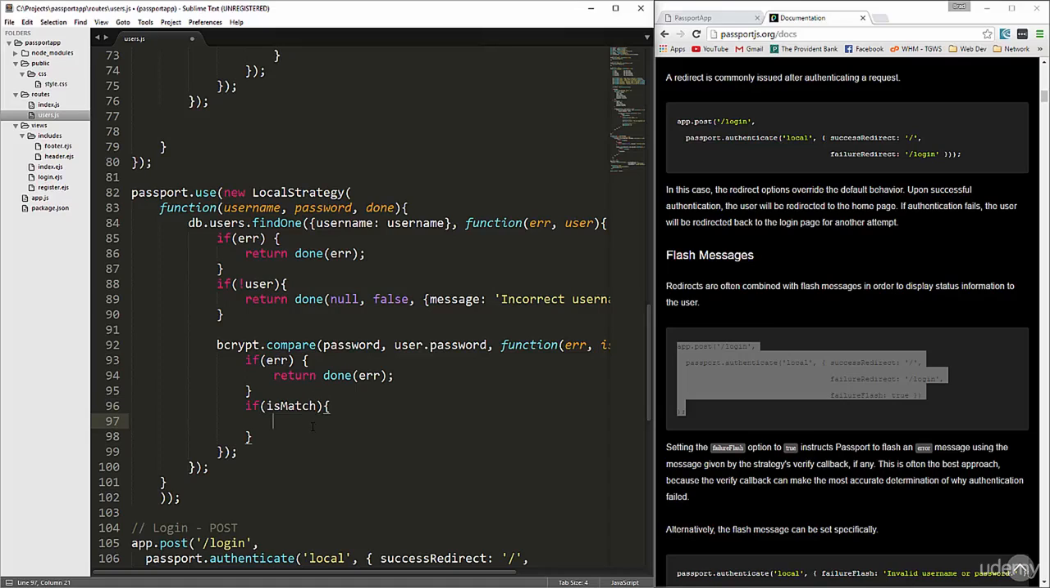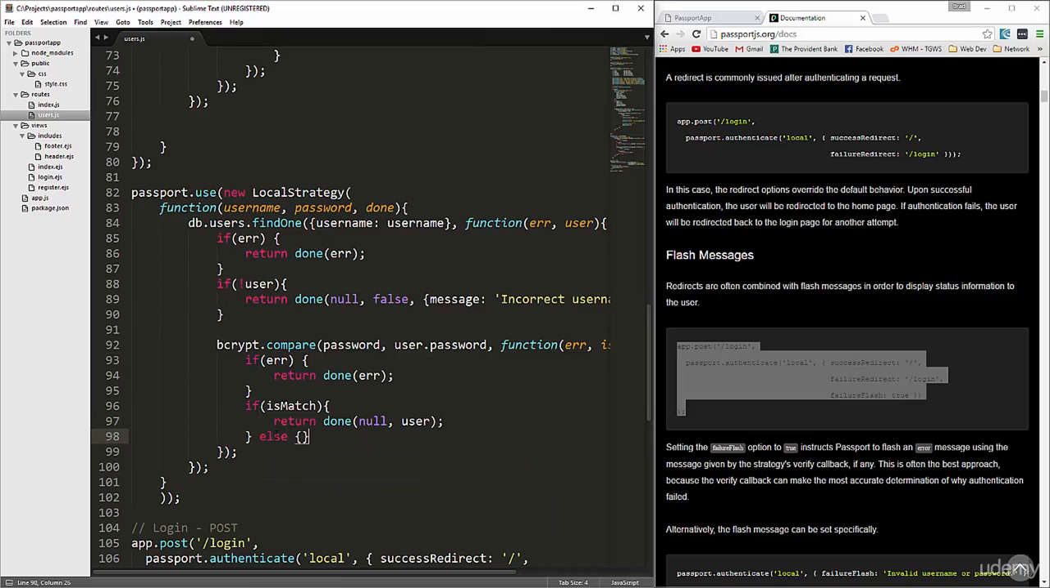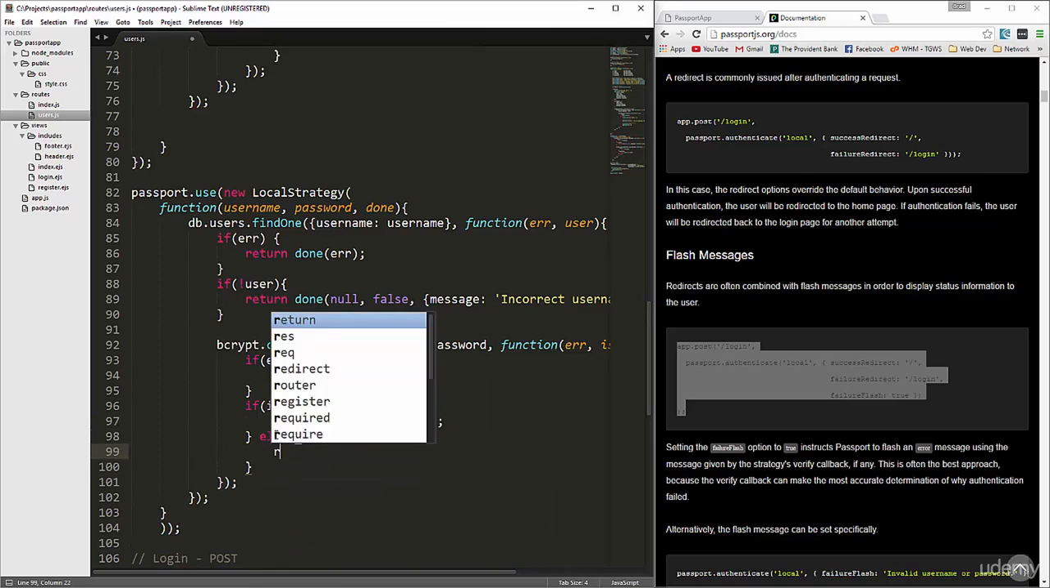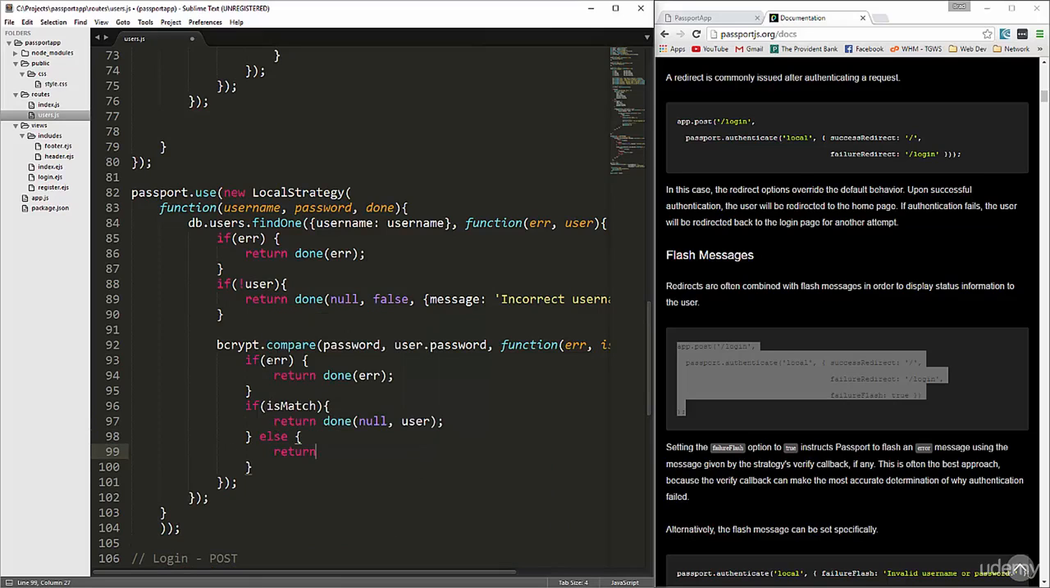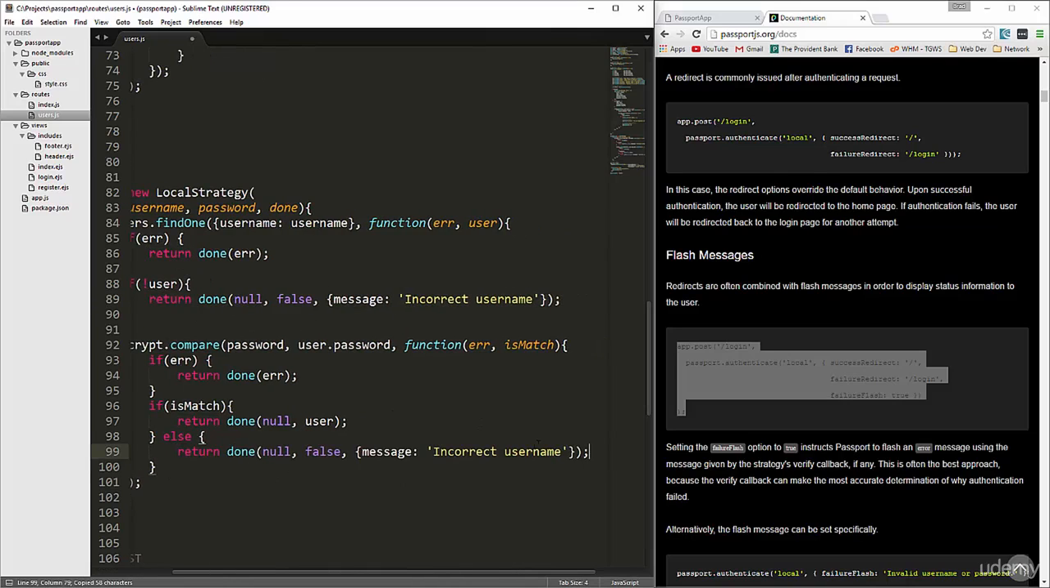If isMatch, then we'll say return done, pass in null, and also pass in the user. Else, if there isn't a match, then we're going to return, actually I'll just grab what we did up here. Okay, except this one will be incorrect password.